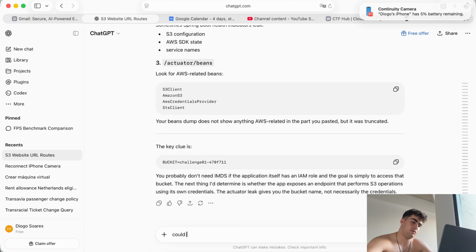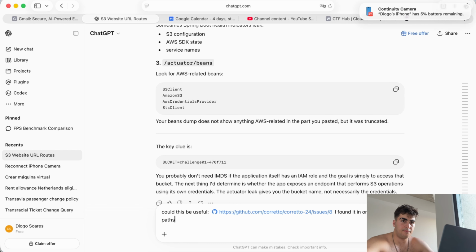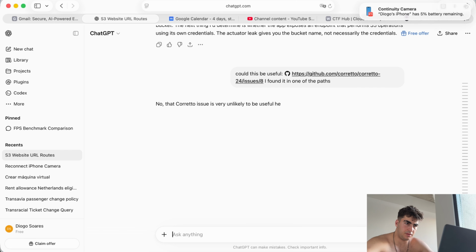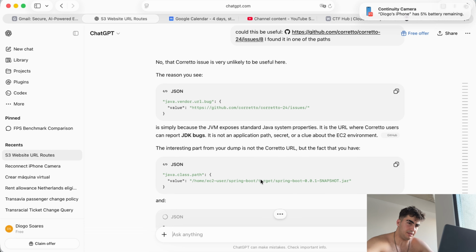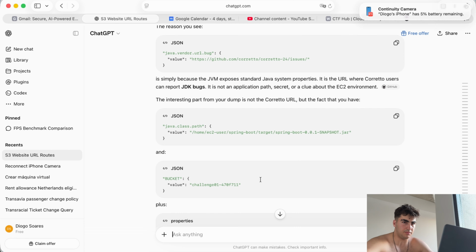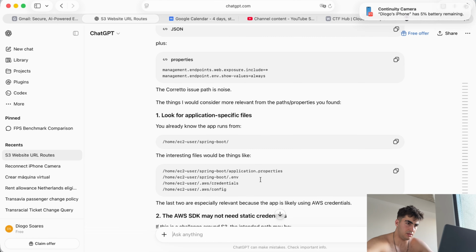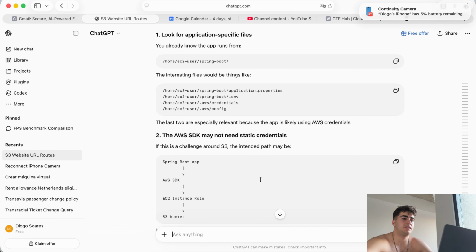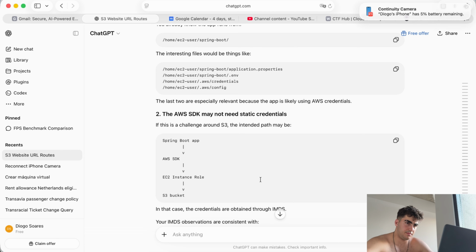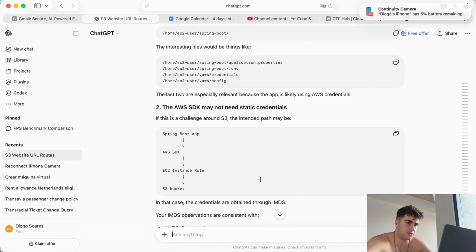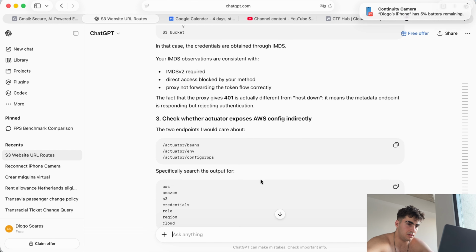Could this be useful? I found it in one of the paths. Okay. Is this JVM exposing standard Java system properties? Okay. Application specific files. How do I get access to this home? Like, what do you mean home?